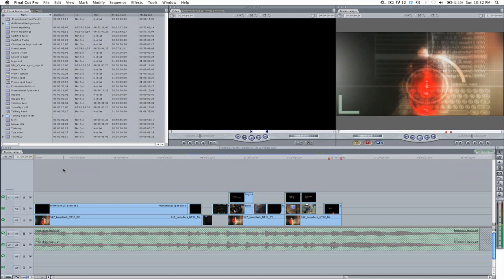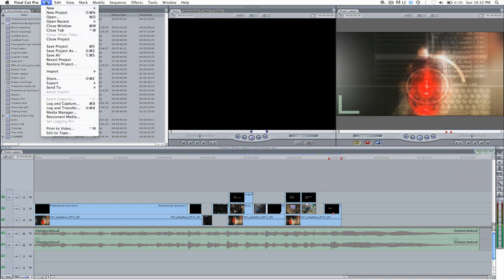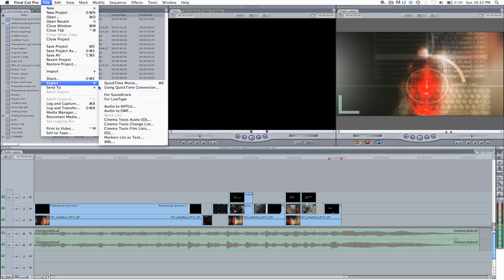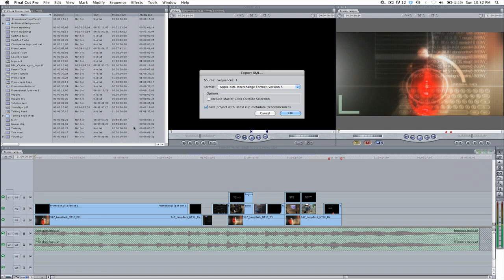Now I will go ahead and select to export the sequence. To do that, make sure your sequence or timeline is selected. Go to the File menu, select Export, select XML. You will see it says Export XML, one sequence, the latest format version, and save project with latest metadata, which is recommended. You may want to exercise the option of including the master clips outside of your selection.